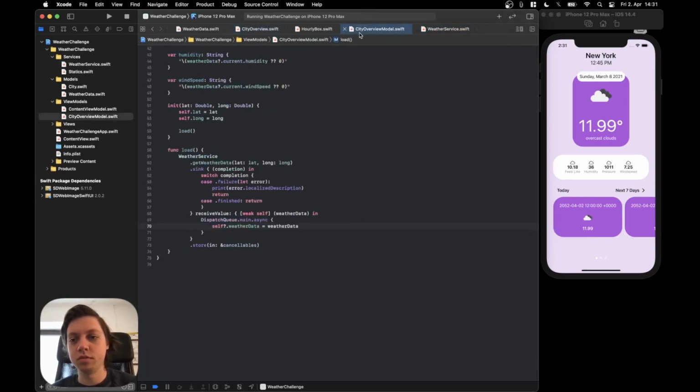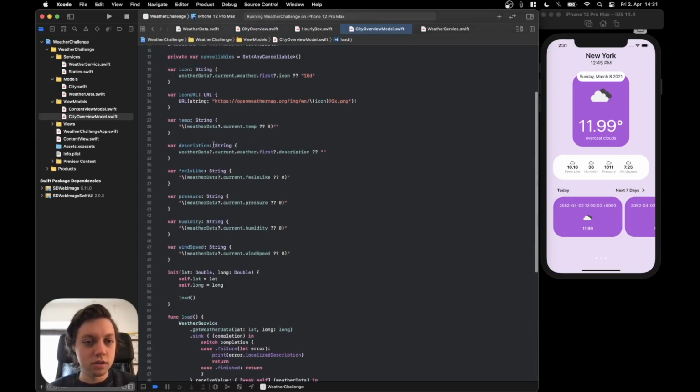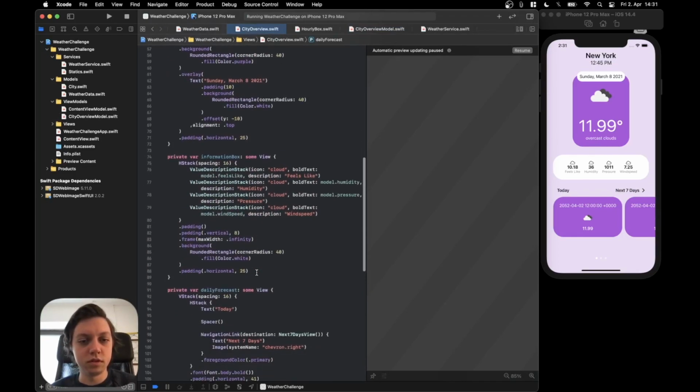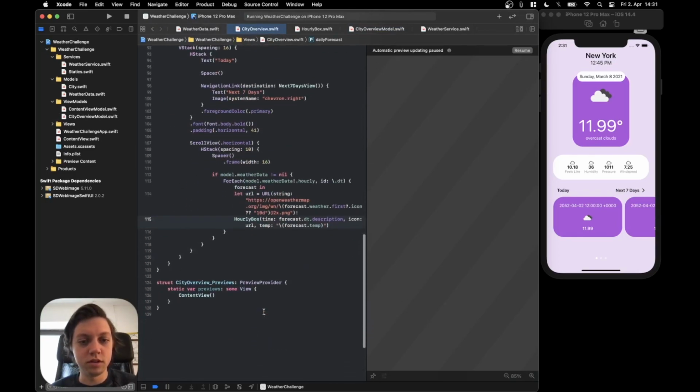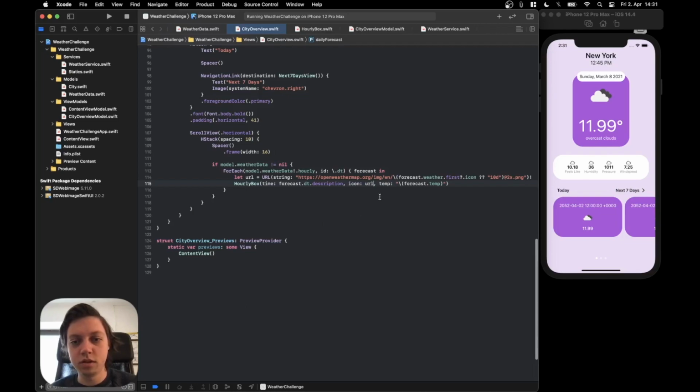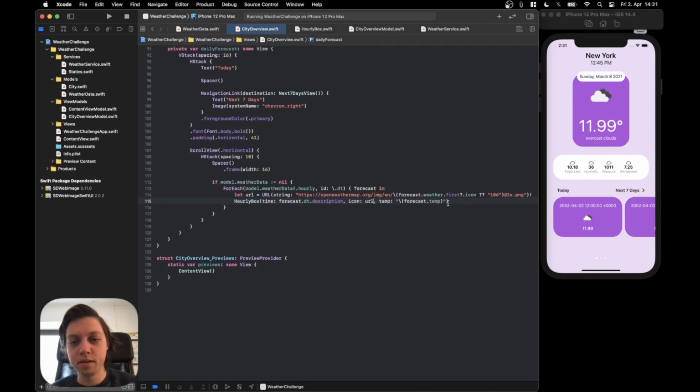For that we will go into the model and add the degree symbol to the feels like temperature. And let's go into the overview and let's see where's the daily forecast. We don't need the preview. For the temperature also add the degree symbol.